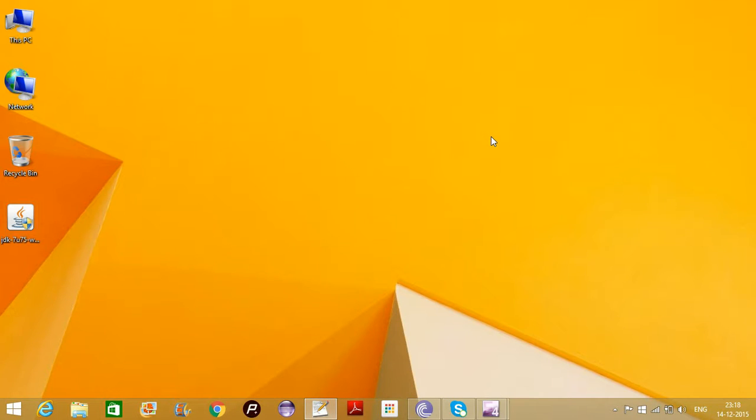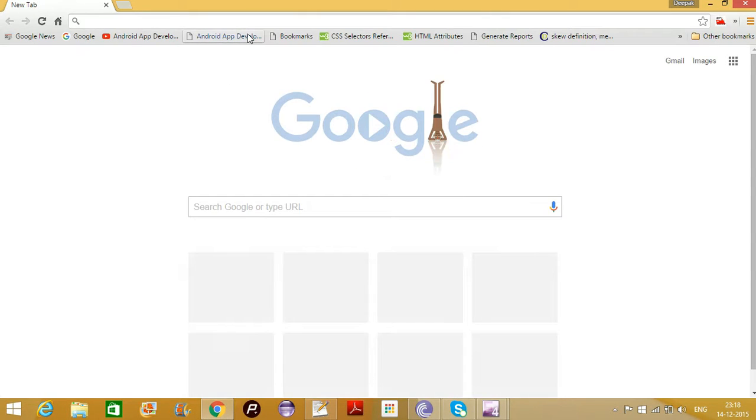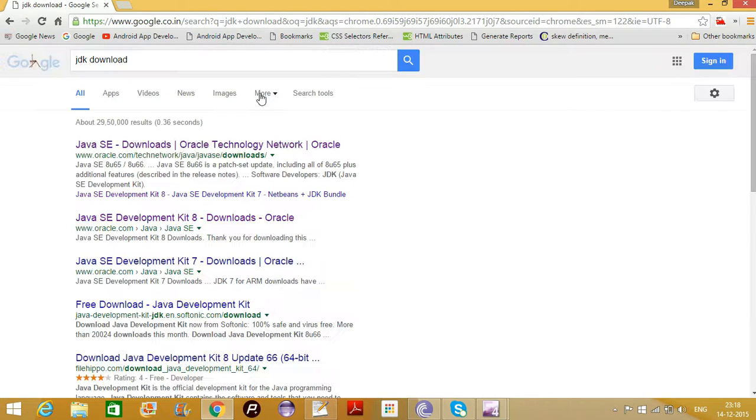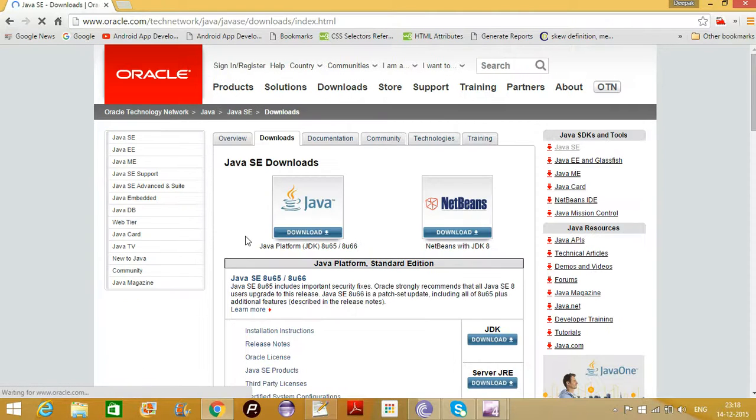So today we will learn how to install JDK. So open any browser and search for JDK download. The first link will lead you to the Oracle site. Click on download.